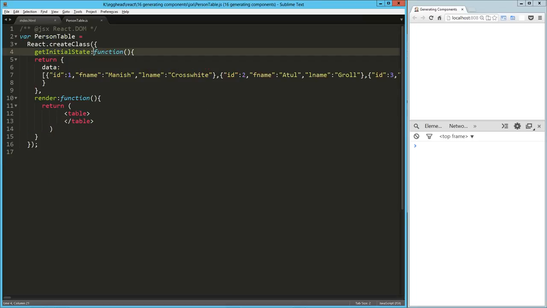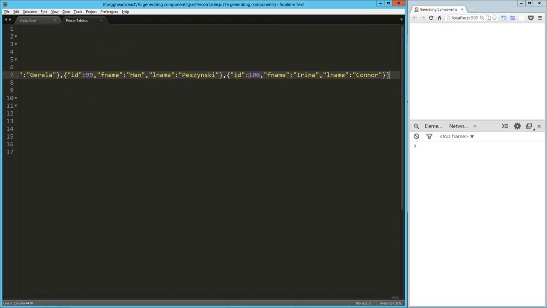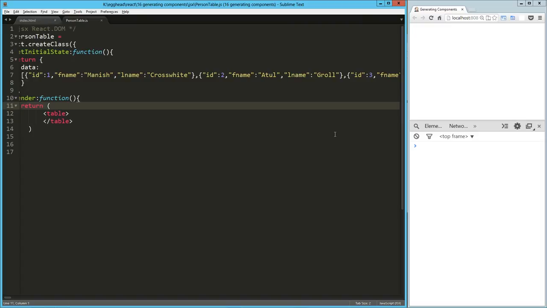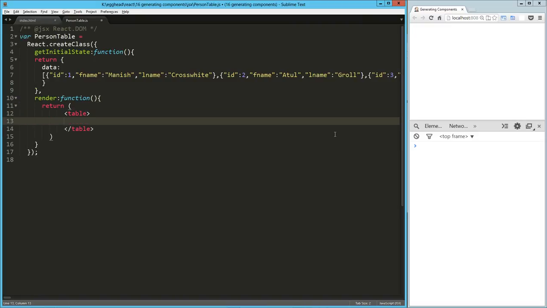Now in my person_table.js I've got a get initial state, which is returning a key of data, and that's returning an array of items, each having a key of ID, fname, and lname, and that goes from an ID of 1 to an ID of 100. Now what I want to do is return a table row for each of those items, and I'm certainly not going to write out 100 table rows here.